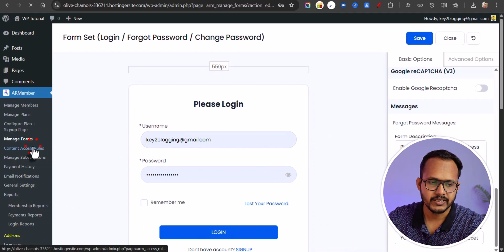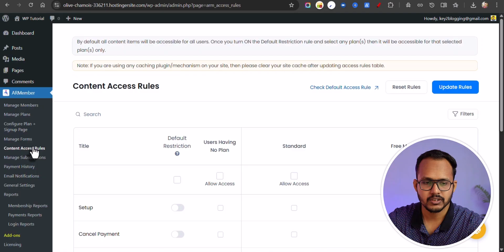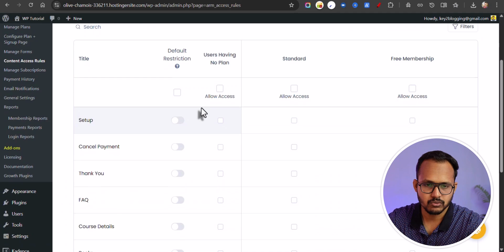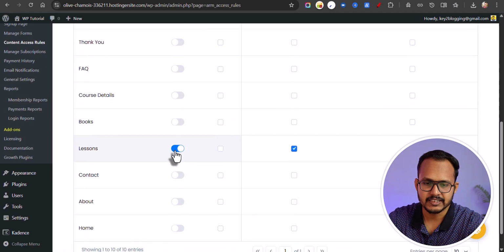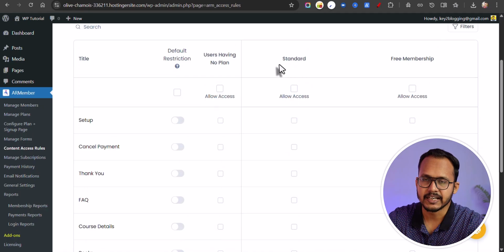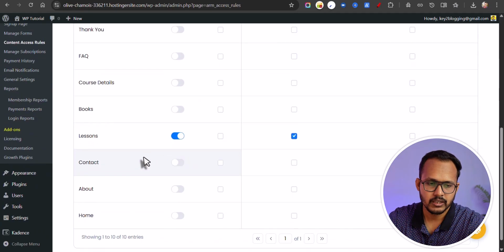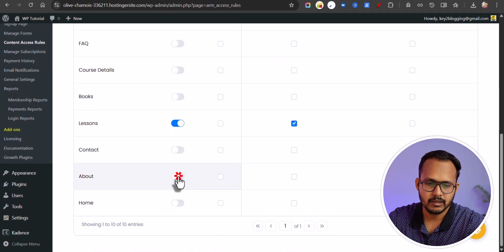Now let's go to content access rule. Here you can give access to your pages based on different membership levels. By default, free membership is allowed on the whole website, and for the setup page or thank you page. Let me select the lesson page, and the lesson page is only allowed to standard users. And let me enable the about us page, and you can give access to free users and both paid users.